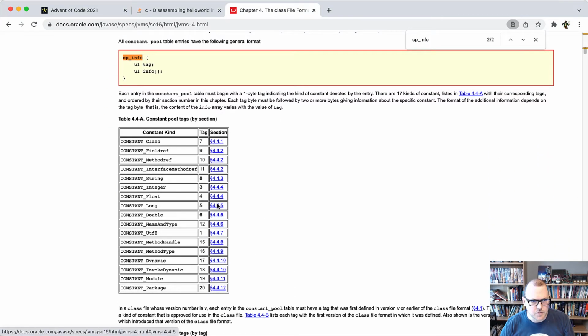Okay, so we have a bunch of different tags here. And then depending on that, we're going to have to look at the section and figure out what to do. So right now, we're probably not going to need all of these. So let's just run the code and look at what the first tag is, and then we'll try to handle that type.